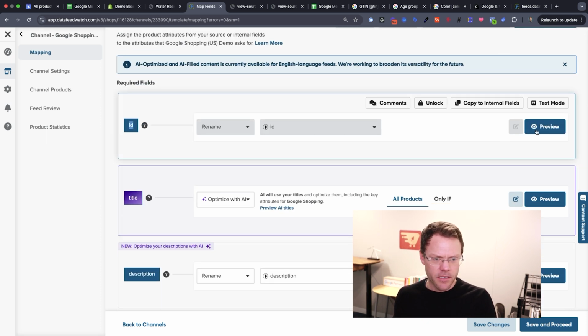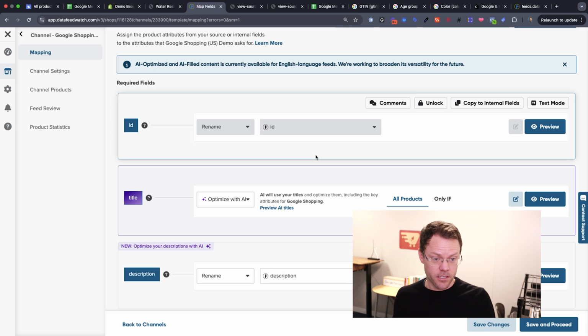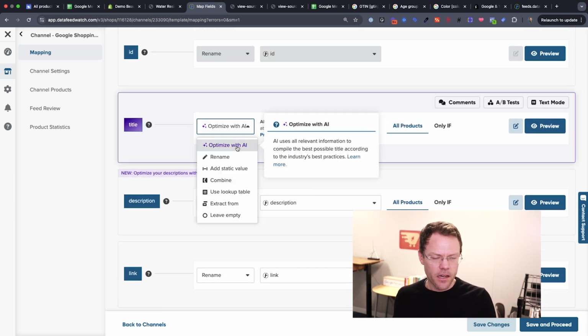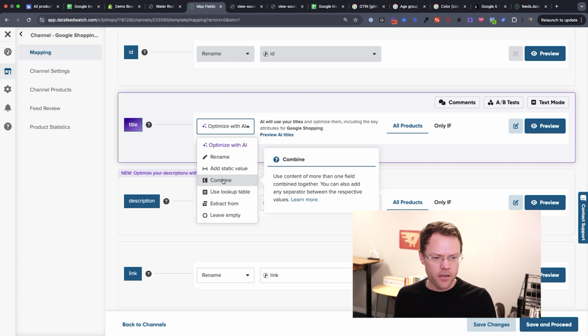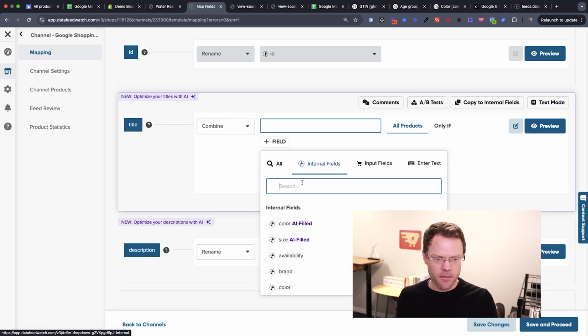So I've got my ID, and if I click preview, I can see that it's that same format that we set up earlier in internal fields. So I don't even have to touch that one. That one's just ready to go. For the title, I could use Optimize with AI, or I could do something like Combine. Optimize with AI is really nice if you have a lot of products and you don't have time to do a title. In my case, I know exactly what I want, so I'm just going to set it up here.